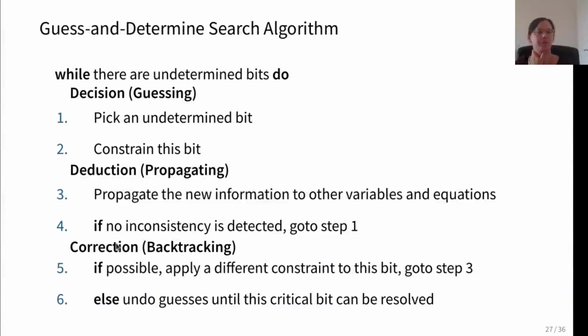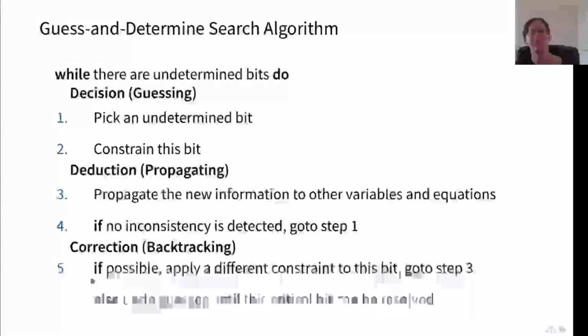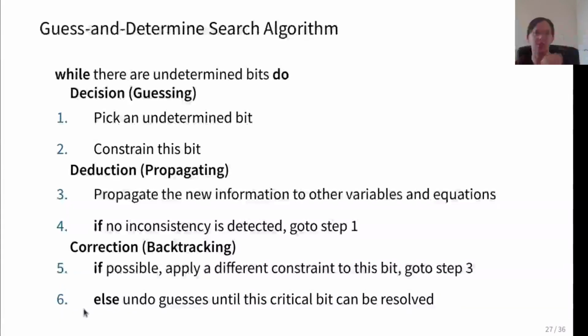However, if we find a problem, because the constraint that we added actually led to a contradiction in some place, then this means that one of our previous guesses must have been mistaken. So we undo them step by step. So we start, for example, by undoing the last guess and trying if the opposite works. If not, we need to go further back and so on. And we keep doing this. So in other words, we keep walking around our search tree until every bit is fully determined.